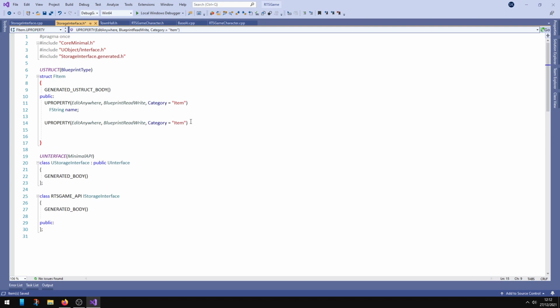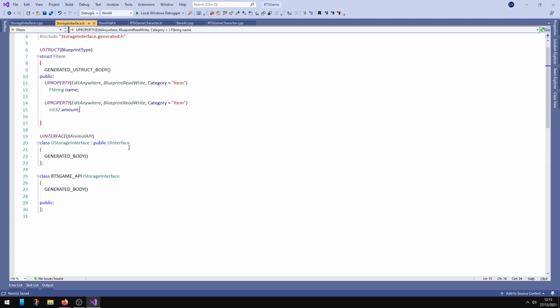And we're going to have a 32, which is amount. And I think that's all we need. A name and the amount. Right, let's think about this. So when it comes to, so this is gonna have like an inventory. Did I want to do this as an interface? I think so. Yeah, okay.